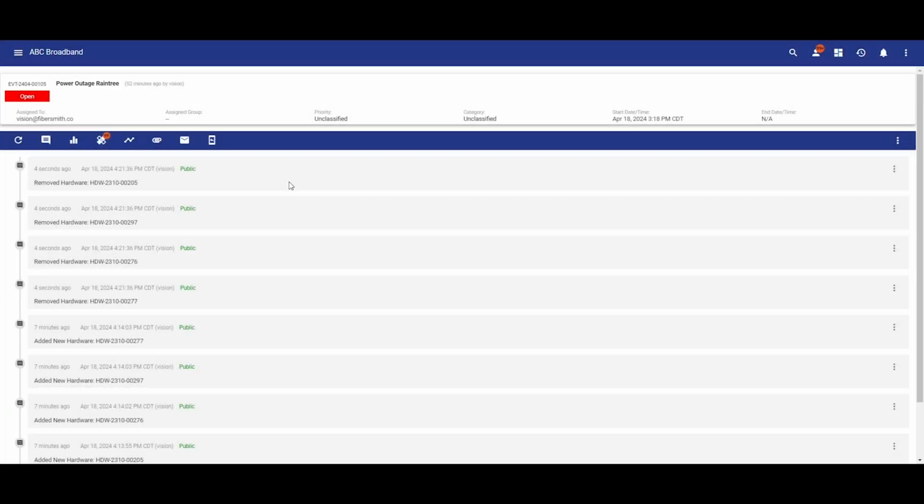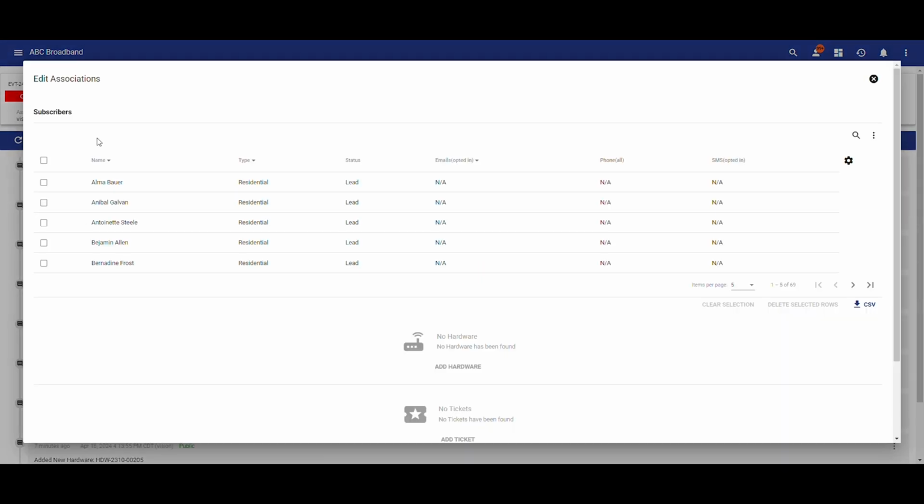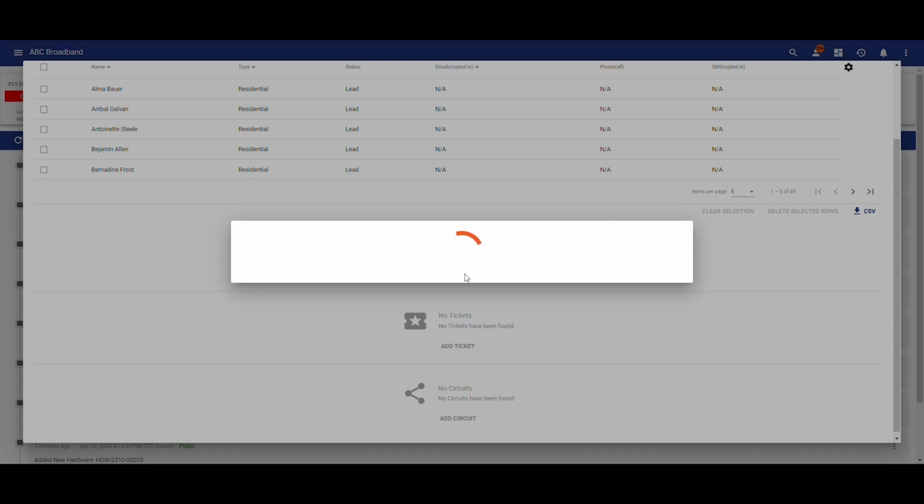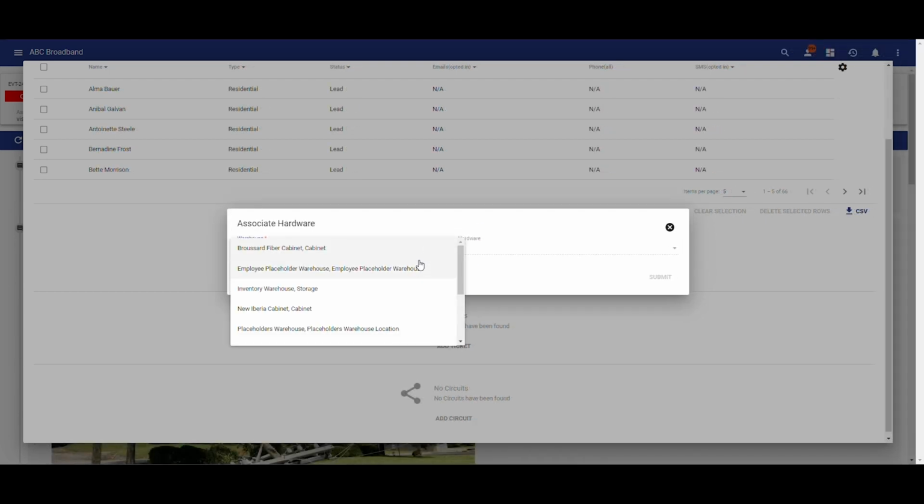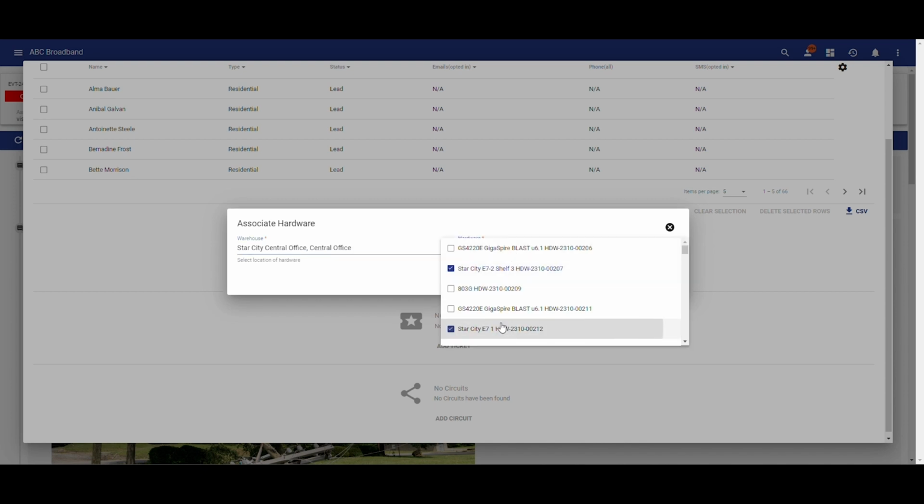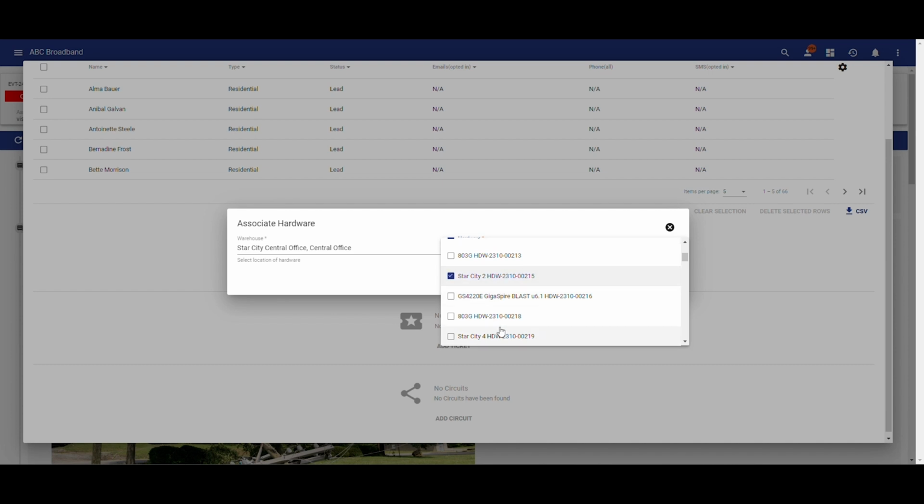You can also add subscribers by associating specific network hardware. Start by selecting the Edit Associations option to manage the equipment tied to the event. Next, click Add Hardware. This will open a window where you can choose the warehouse and the specific hardware to associate with the event. For instance, you might select a wireless tower's access point or a fiber cabinet's OLT.